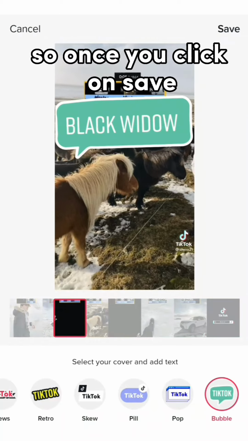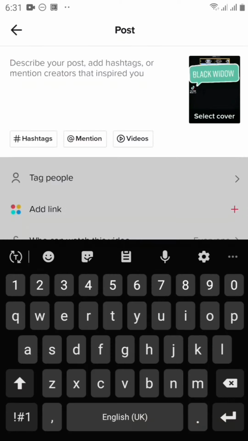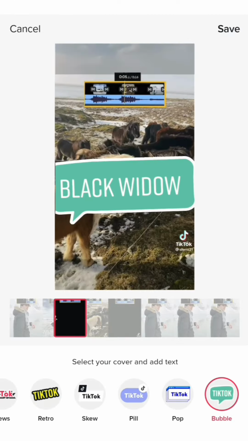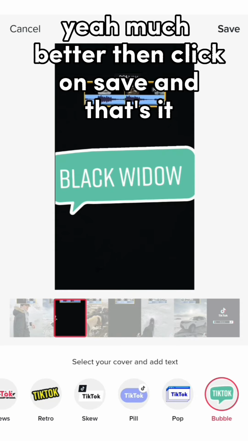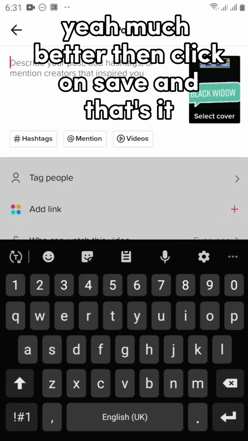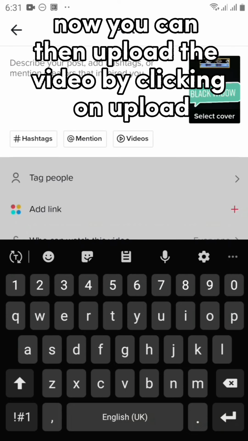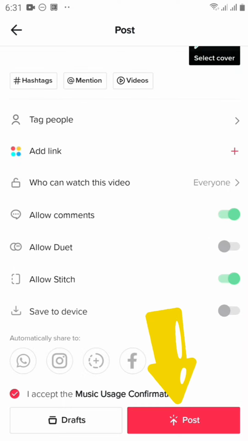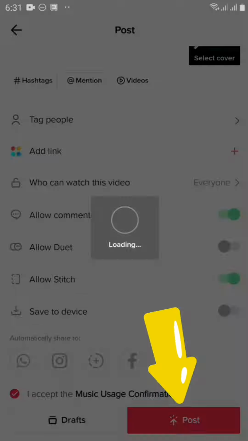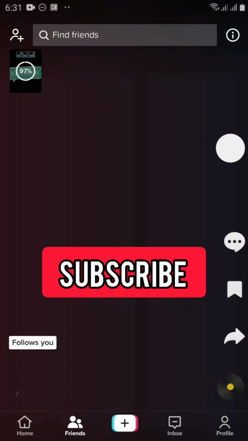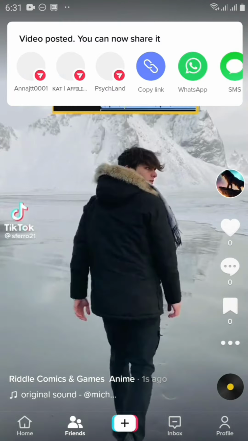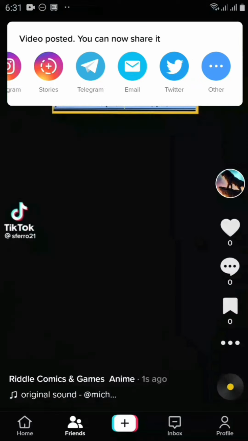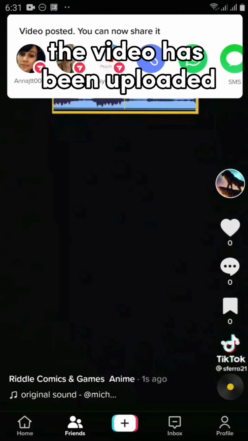So once you click on save, so look at it. I think it's much better in the center, so let me put it in the center. Yeah, much better. Then click on save, and that's it. Now you can then upload the video by clicking on upload. So you can see the video has been uploaded.